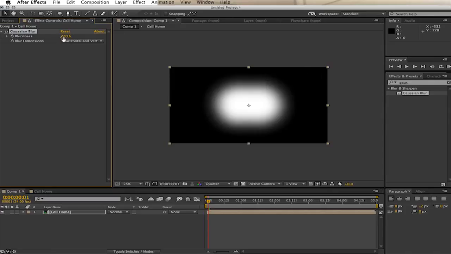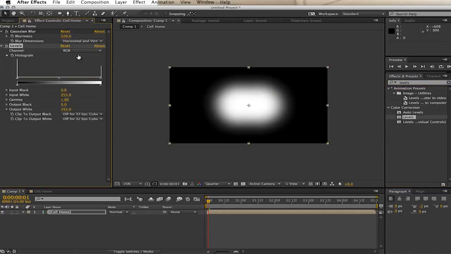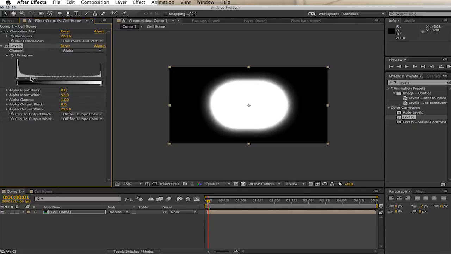that's looking good. So we're about at 220, that's looking good. And I'm going to add in a levels effect. And I'm going to choose channel to alpha, and I'm going to move this down to where it's about here and move that up. It's looking good. So essentially what we've done is we've just crushed the blurriness on the outside to create this nice even alpha effect.